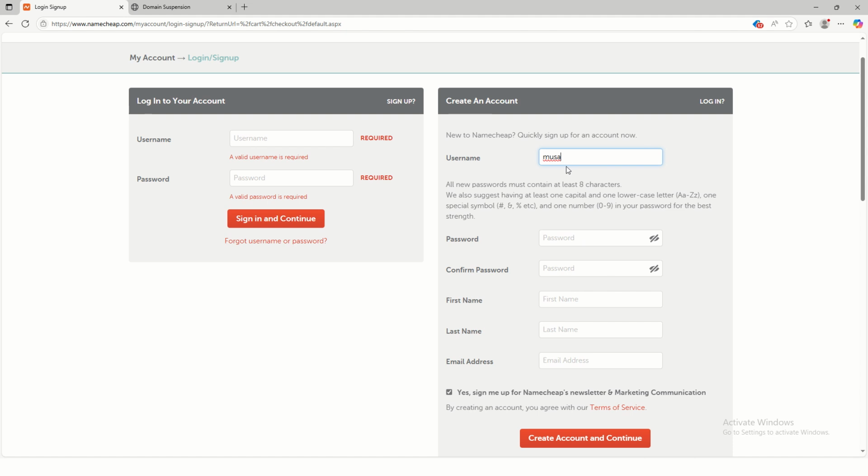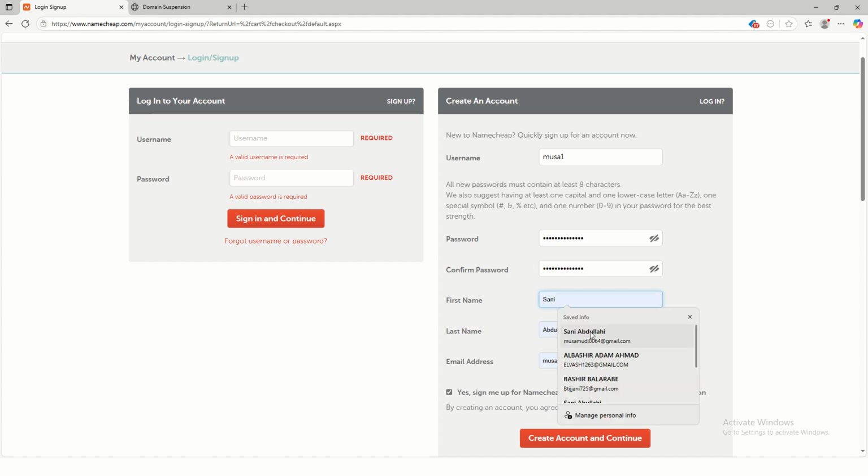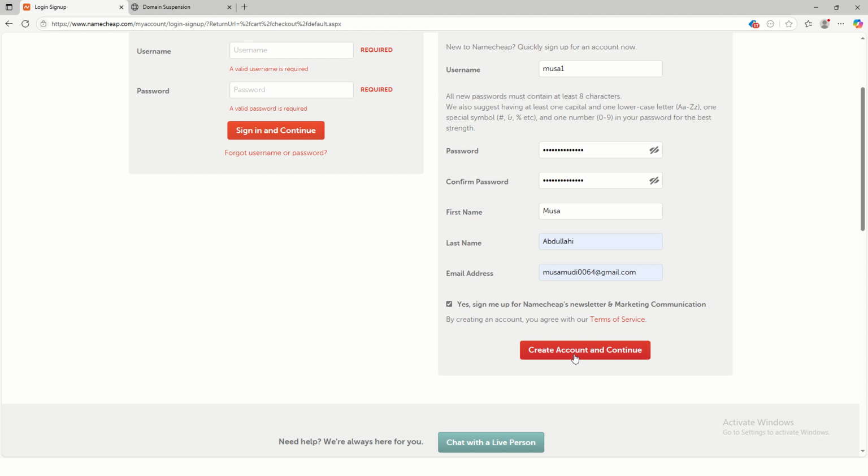So for user, I'll add in Musa1. Then the password, I'll add in, let's see. Okay, so let's add the confirm password. And here you need to input your first name, your last name, and your email ID. So here I'll give it Musa because I already have an account here. All right, so I'll leave this as Abdullah. Now, this is the email that I'll be using. So I'll click on create and continue.